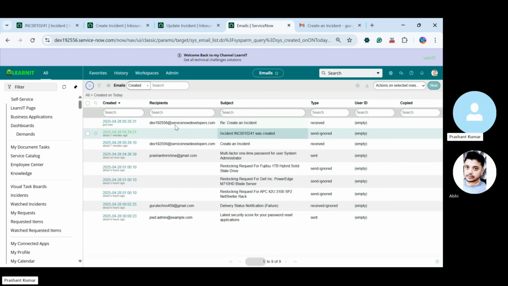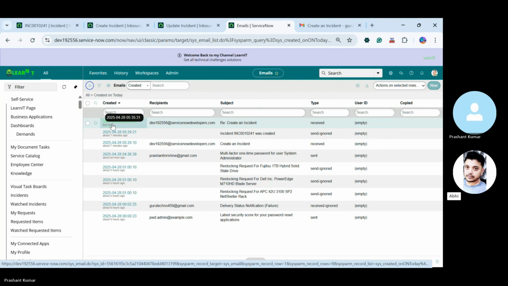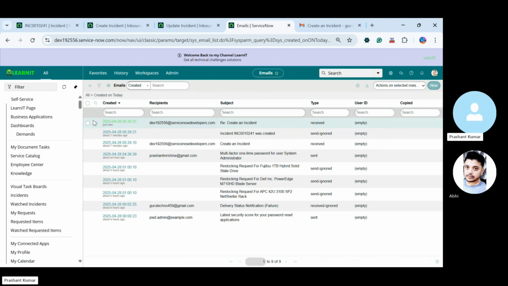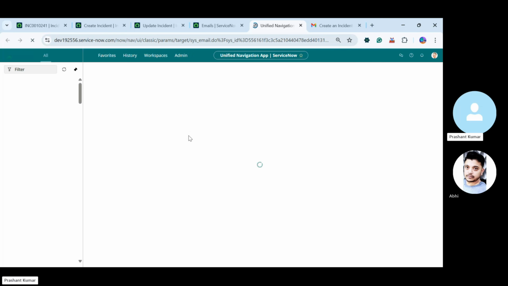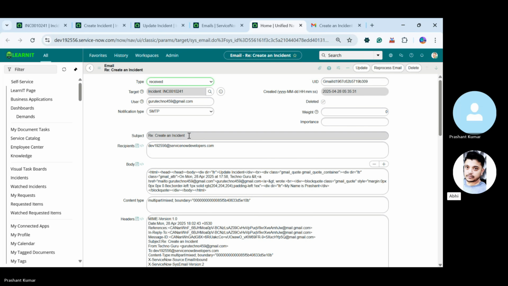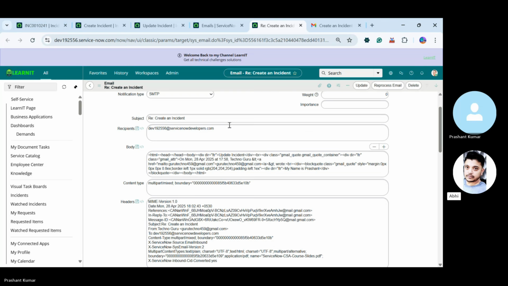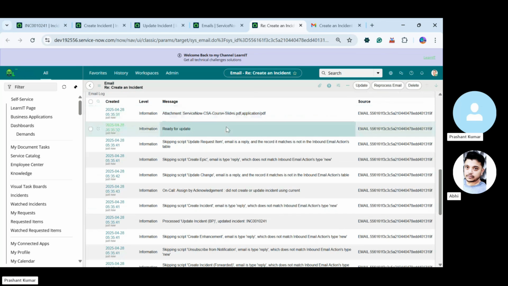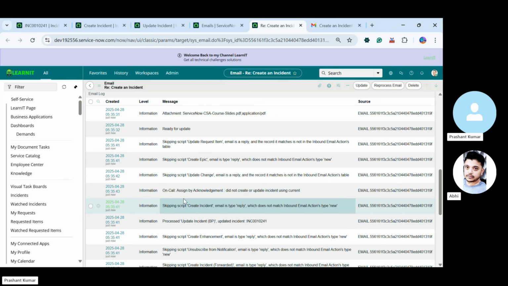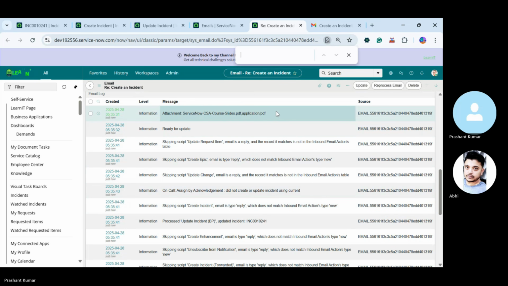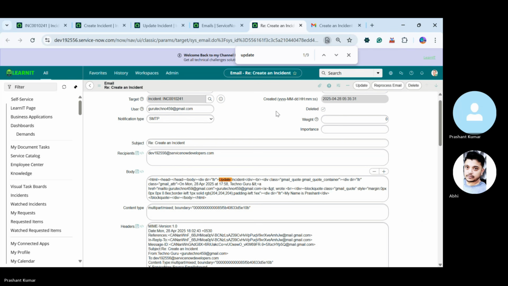So you can see this is the email which was received just now. Okay, so let's see what happened on this one. It is executed. What is it executing? Skipping. Okay. You can see update incident is executed here.